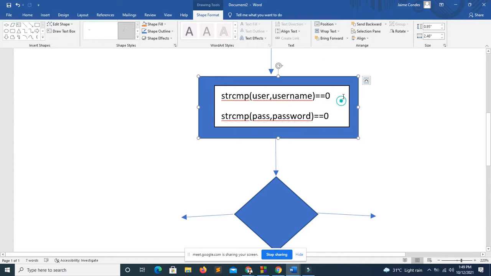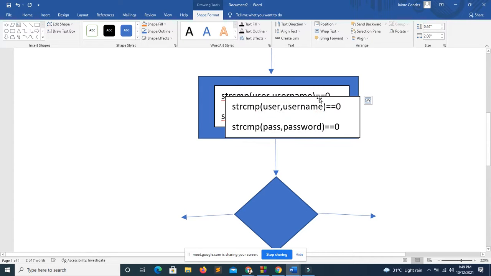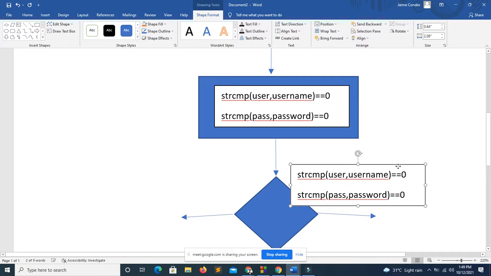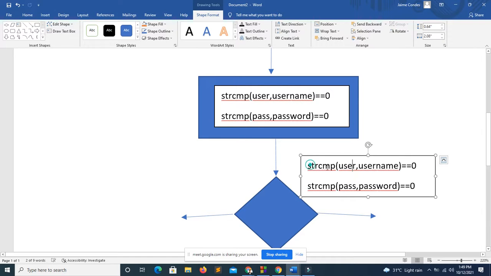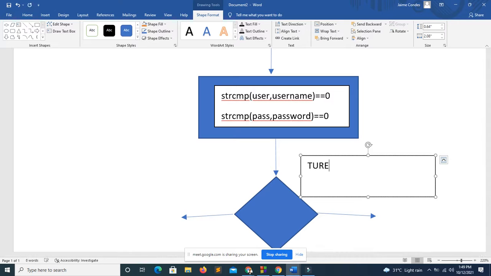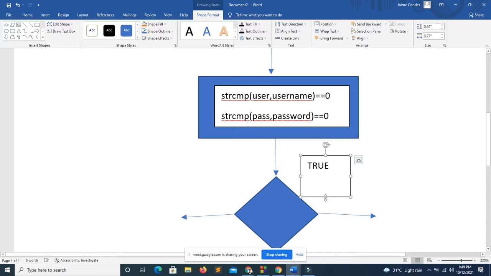Okay, so ato ni copy diri ang ato text box. So, kung true, and then false.